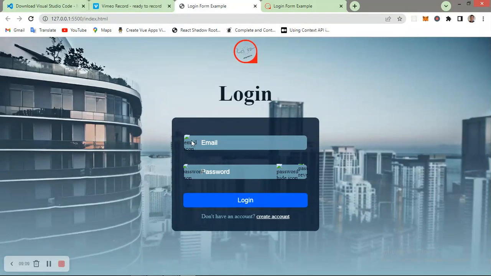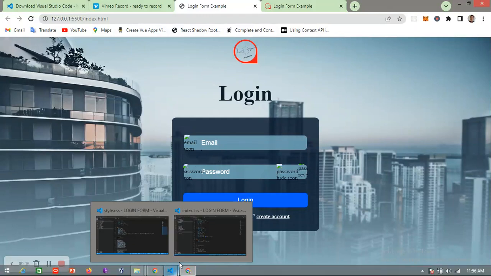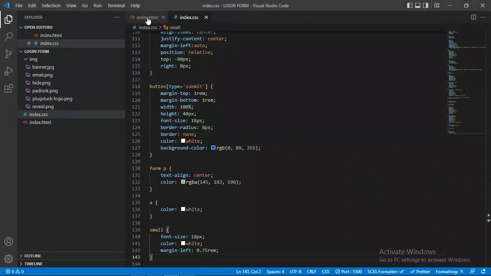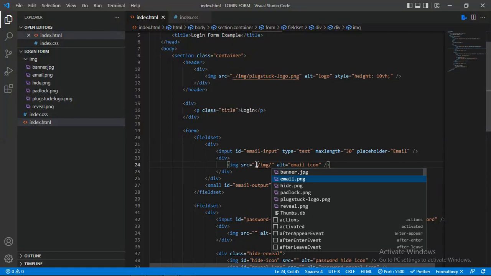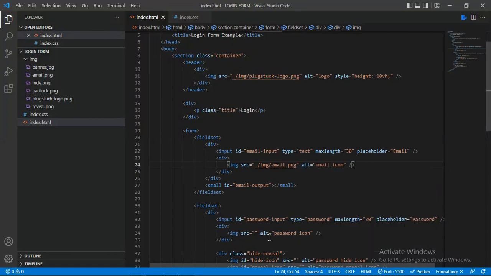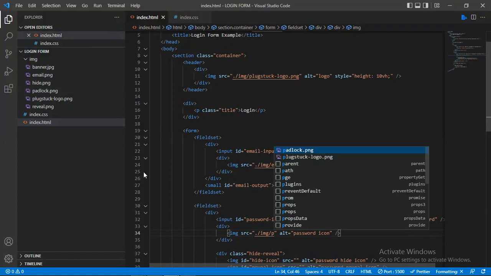We need to import these icons, 1, 2, 3, and 4. How do we go about that? Back to our HTML in the image tags. This is the image tag for our email icon. So we import it from here. Say email png. We import our password icon here, png. Look for png.